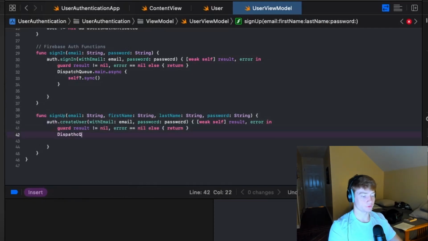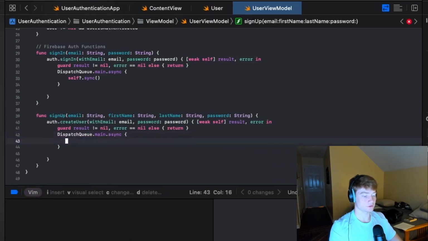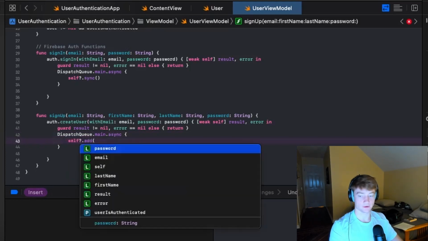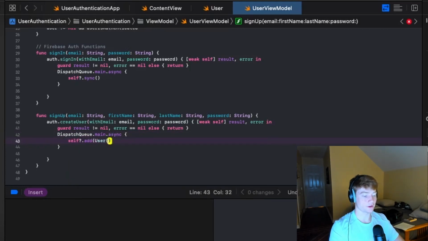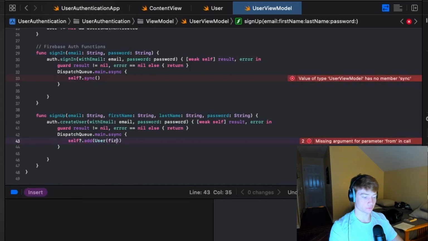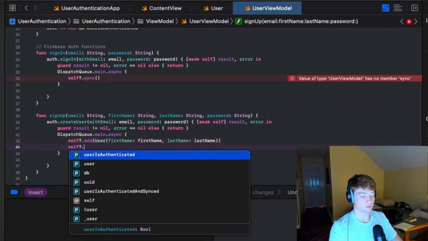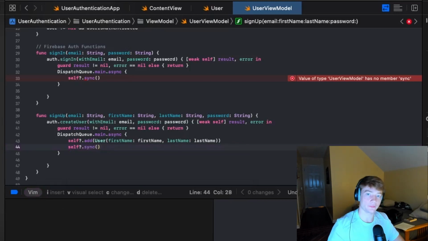and then we want to do DispatchQueue.main.async, and we'll do self.add. We're going to create a user in here. So this is going to add our user to the database. So we will create our user, first name, last name, and just pass in those properties as so. And then we'll also do self.sync. So we'll add the user to the database and then we will sync it.